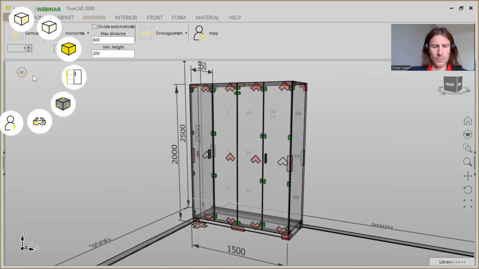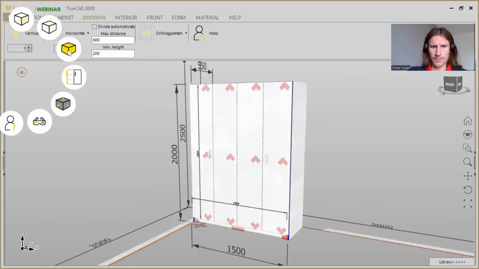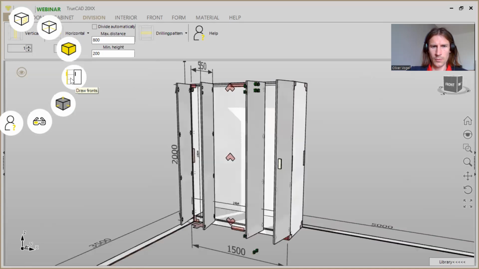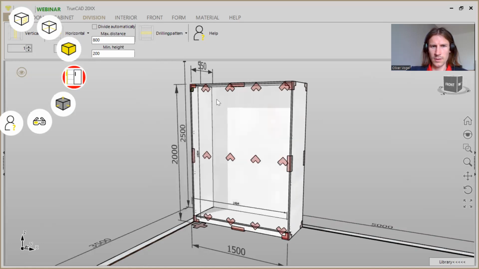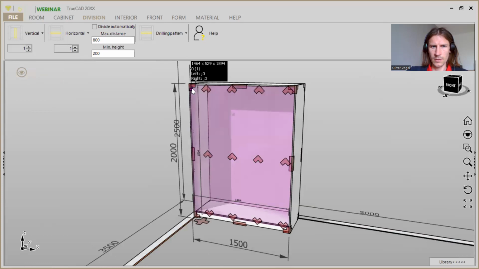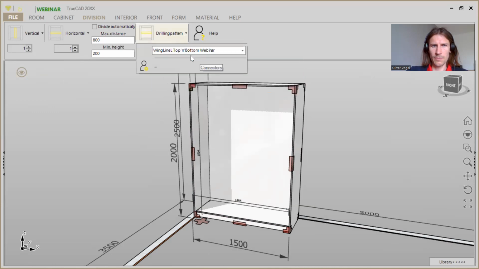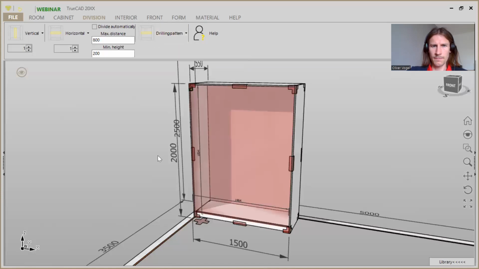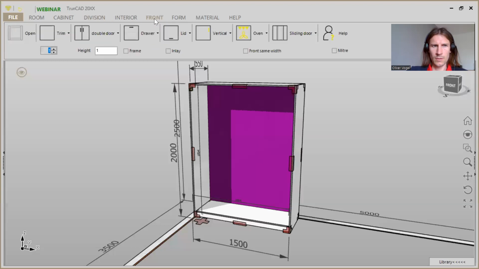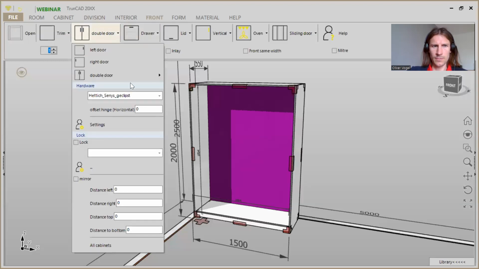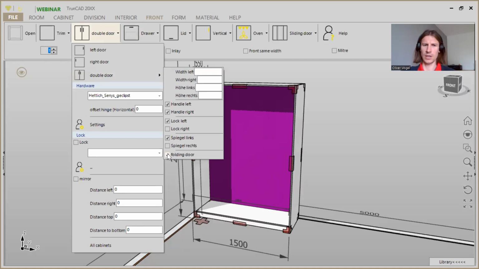So I need to change the view. We are drawing the fronts visible, and I delete the drilling pattern we chose before, and now we are choosing WingLine top L, top and bottom webinar, as well as a double door with activated checkbox for folding door.